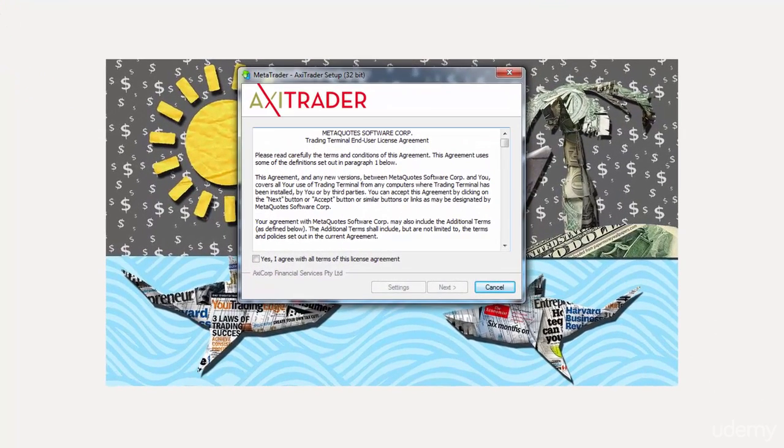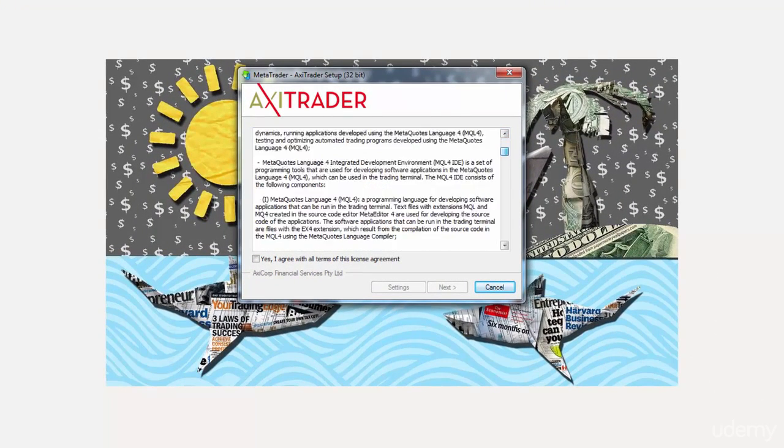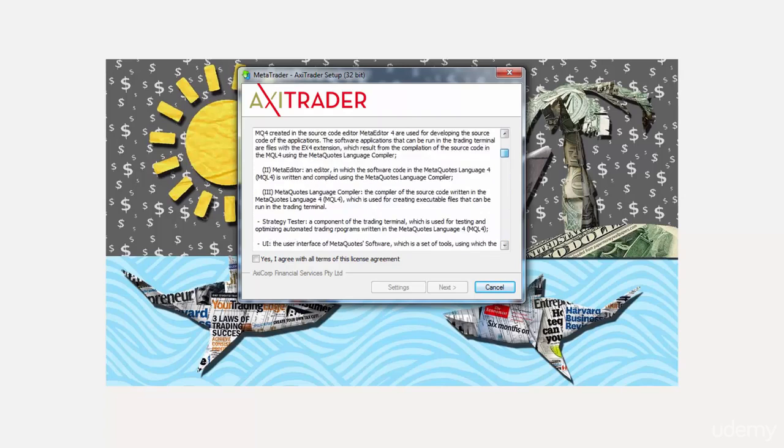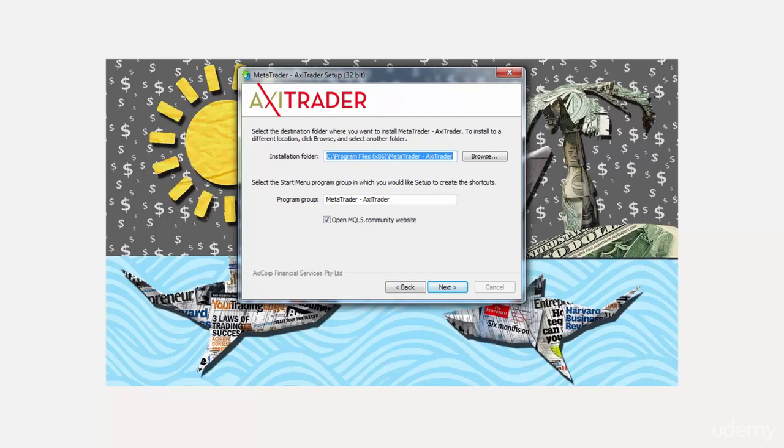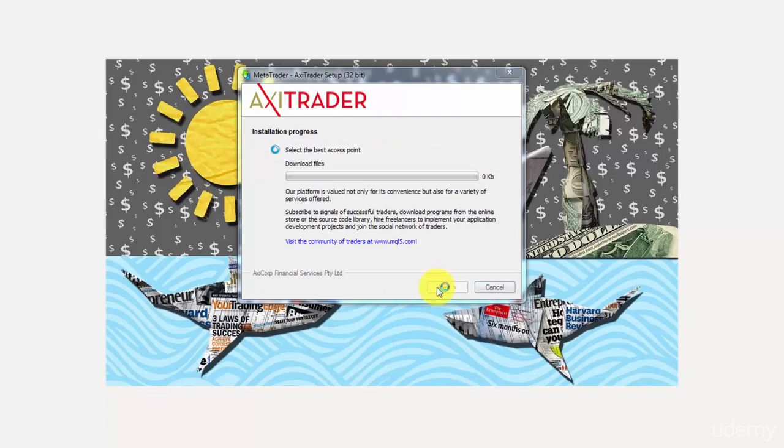And we get a window like this where we can read through the license agreement. Once you've read through that and if you're happy with it, click this yes button. Now, if you would like to change the default path where MetaTrader 4 is going to be installed, you need to click settings. Here you can specify the path where to install MetaTrader 4. I'm not going to change anything here. I'm just going to click next.